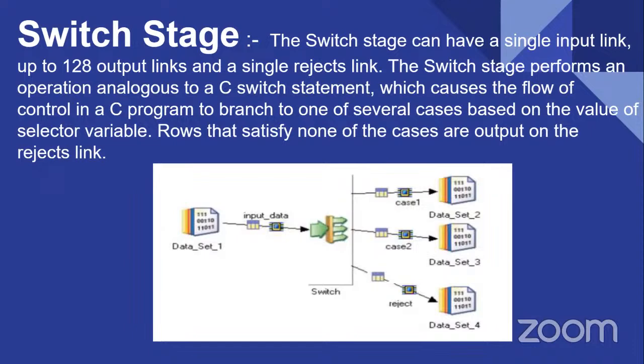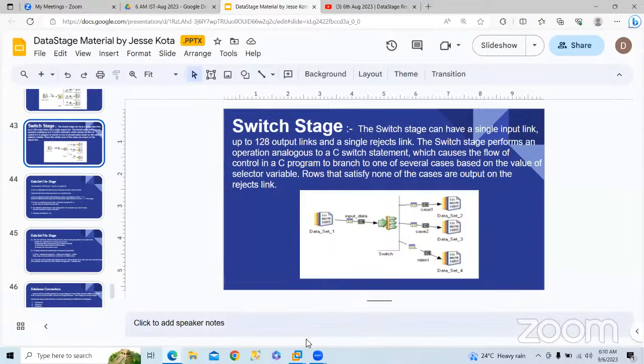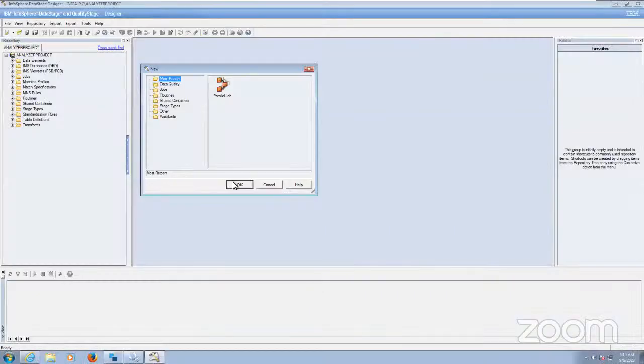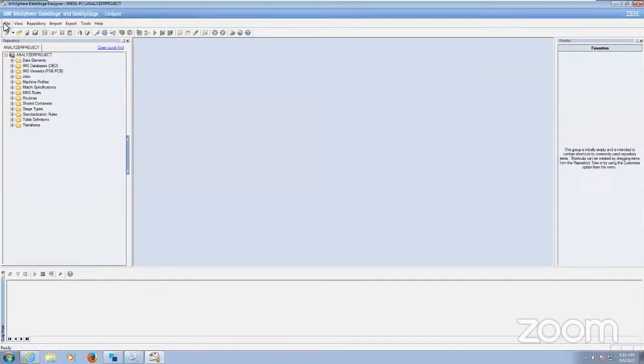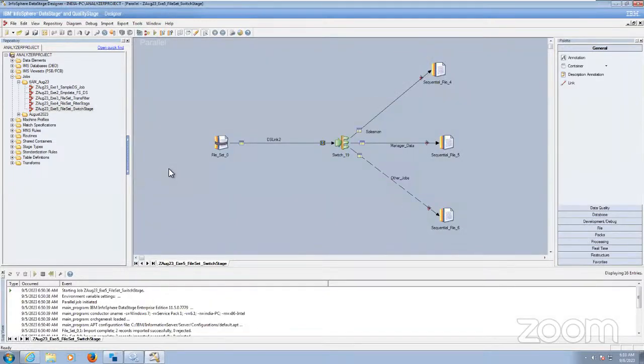Okay, so now let's see a sample job. Let's log into the tool, and go to the exercises where we left off. I think we covered this yesterday, but let's see here, just to recap this.